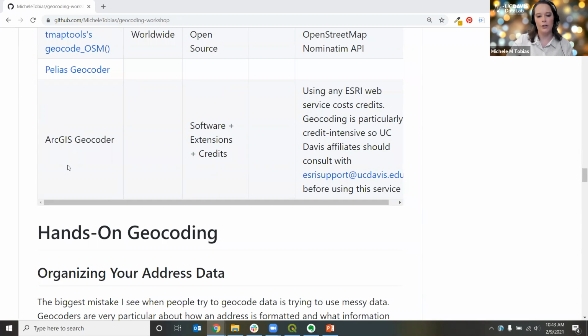You can also use ArcGIS. If you are a UC Davis affiliate and you are planning on geocoding, please contact Esri support before you get started to talk about the credits needed. It is possible to do, but you just want to make sure that we get enough credits assigned to your account before you get started. So it's better to contact them ahead of time and not have surprises.